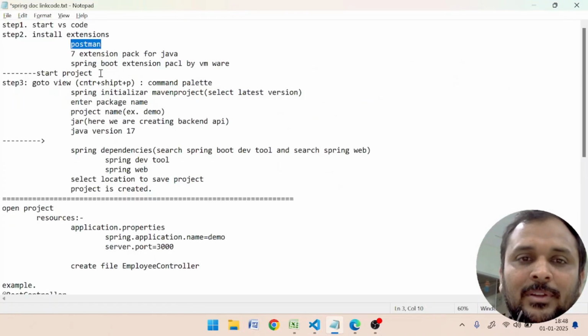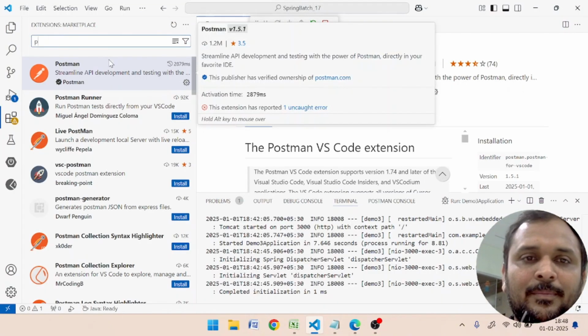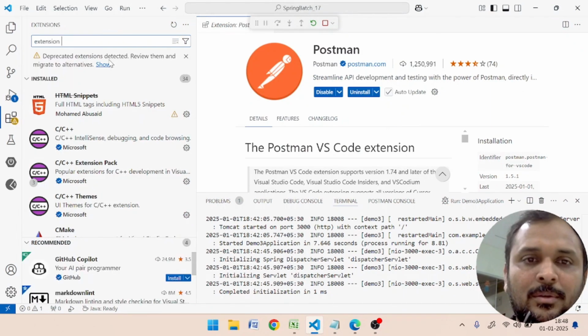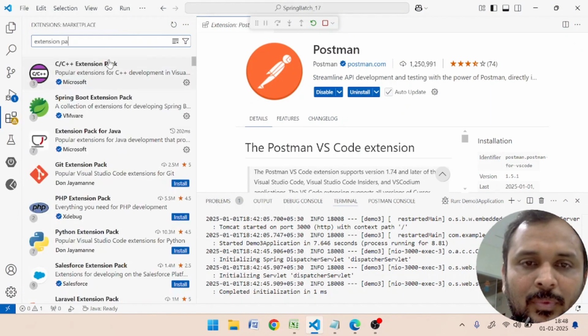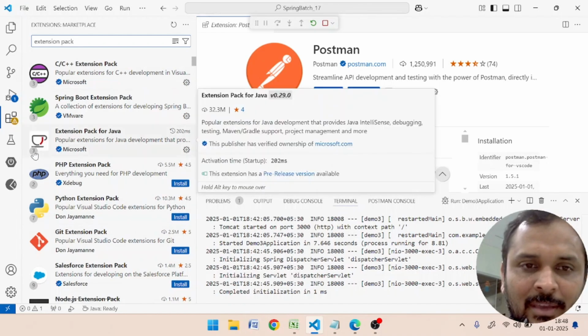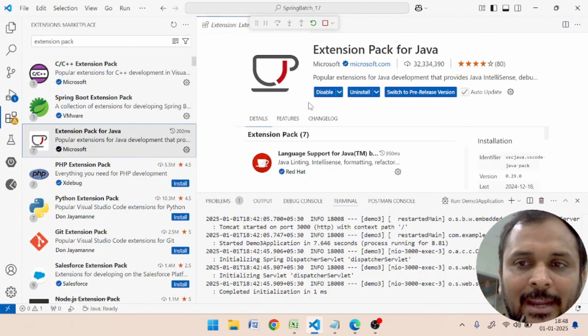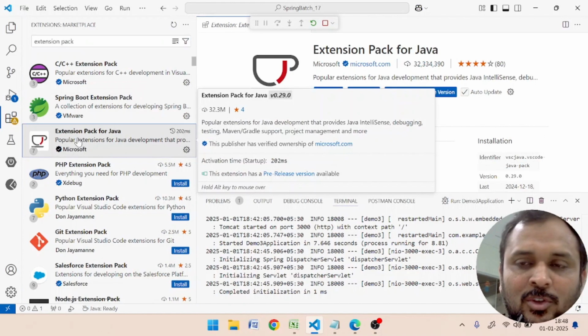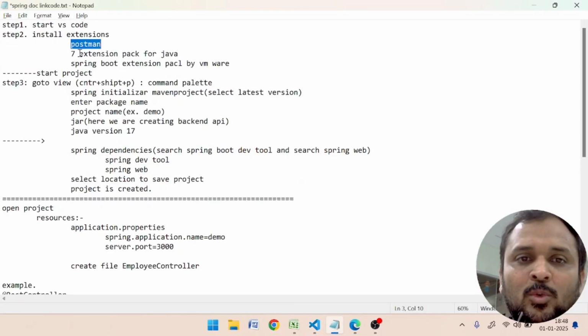Okay, then after this, the extension pack for Java. Okay, so here is how to add this extension pack, just type extension pack. Okay, so you will get one extension pack for Java, officially by Microsoft. Click on this and install this. I have already installed it on my machine. So these two steps are very important.